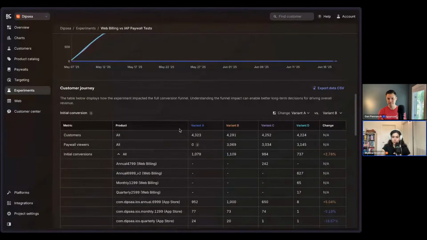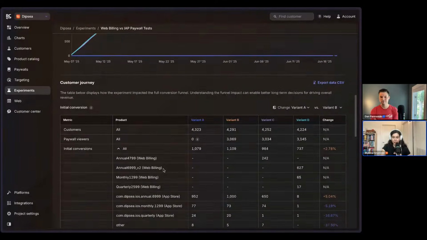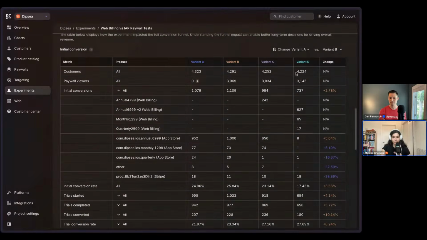So you can see now there's a new column for variant C and variant D, and you can see all of your metrics that you care about for all of your variants.